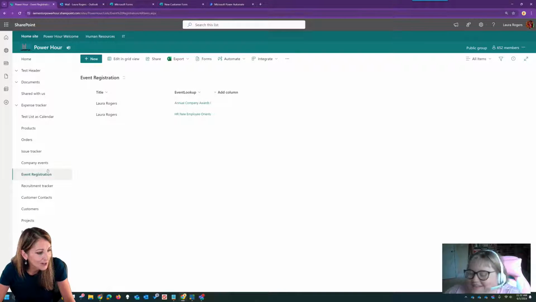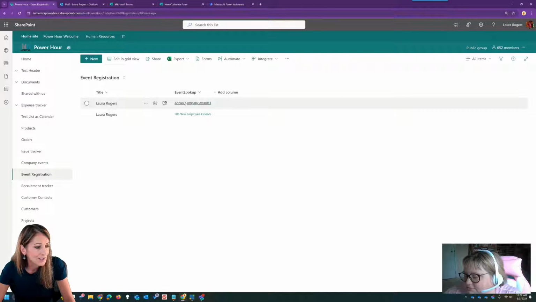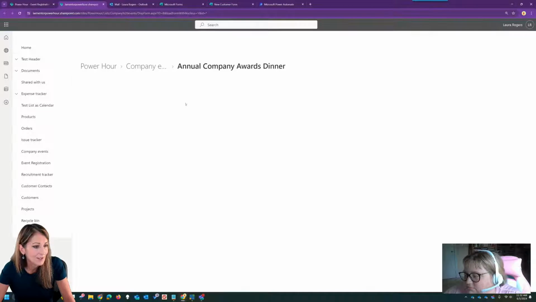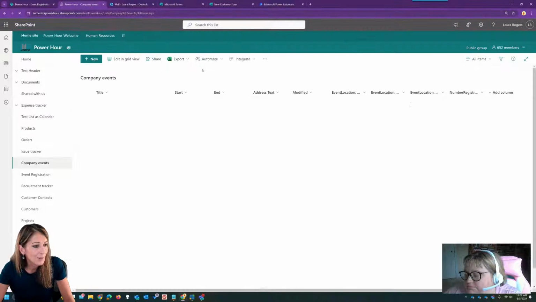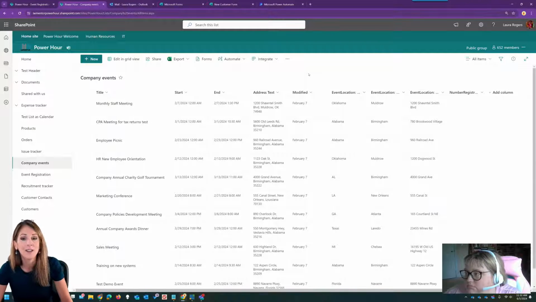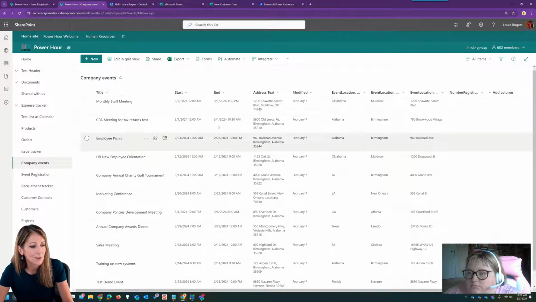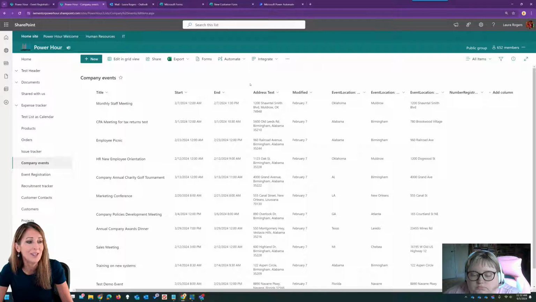What is event lookup? Hold on. Apparently there's another list in here. Go to that one. Company events. Oh, there we go. Okay. What did I use that for? It's got a whole bunch of stuff in it. Okay, let's just use this one. There it is, right there above event registration. Okay, so that's the list of what the events are.